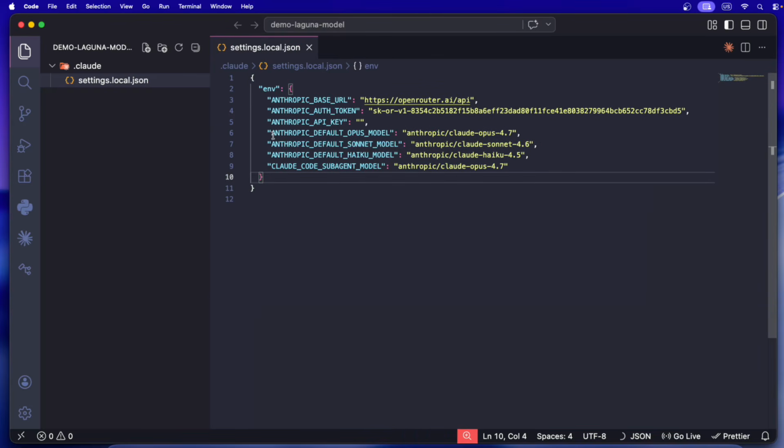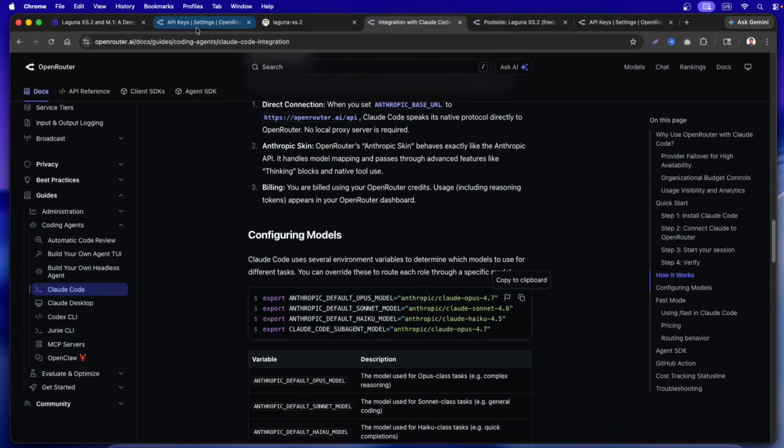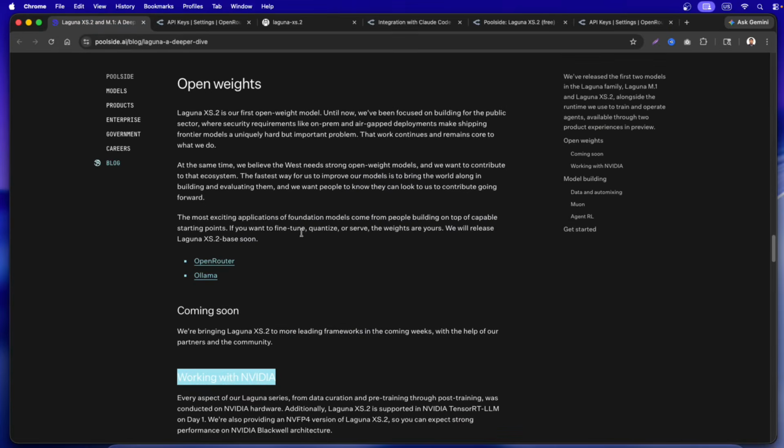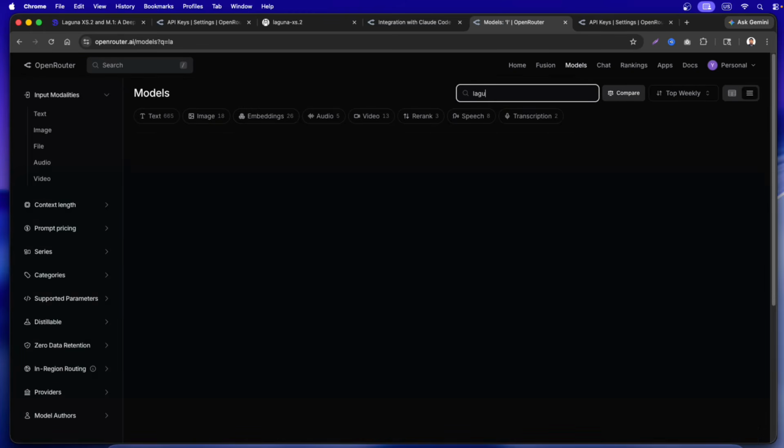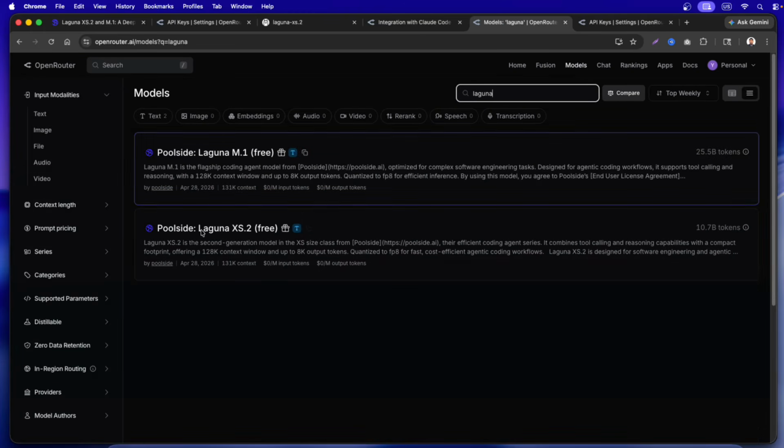You will have the Anthropic default Opus model. You can just change the name and the variable here. For example, you will replace this model. To do that, you can go to this page. Let me show you. Explore the models, search Laguna, and then you will find all of these models.